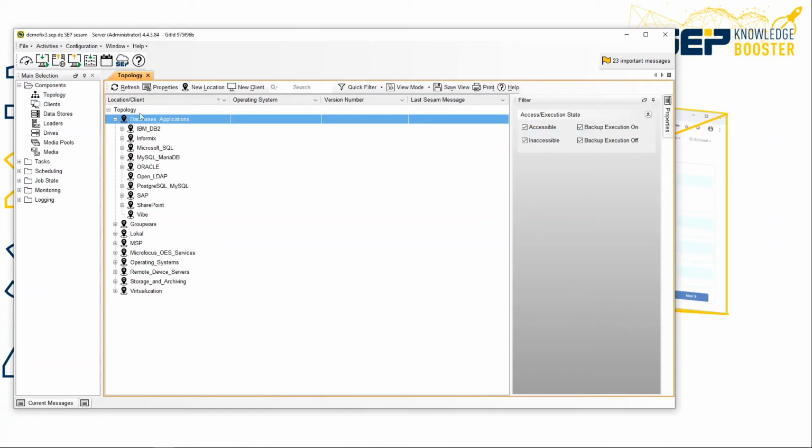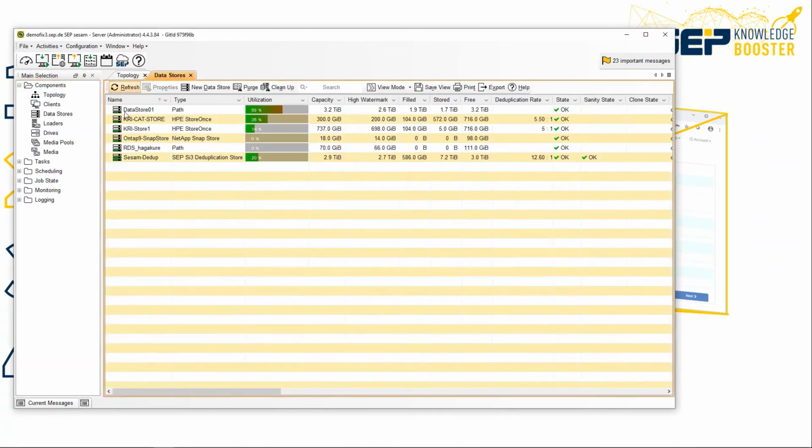Yeah, then I would like to show you the data stores. If we click on the data stores, here you see this is a data store path data store for saving the data natively without any deduplication. If you need deduplication, you set up an S3 deduplication store like this one. And you also have the possibility of a NetApp snapshot based storage snapshot based data store, or using the StoreOnce here.